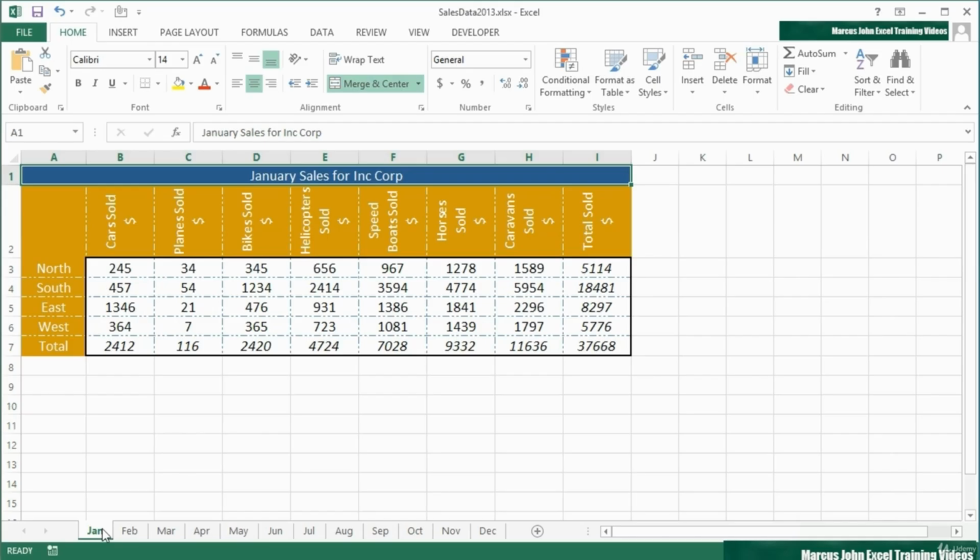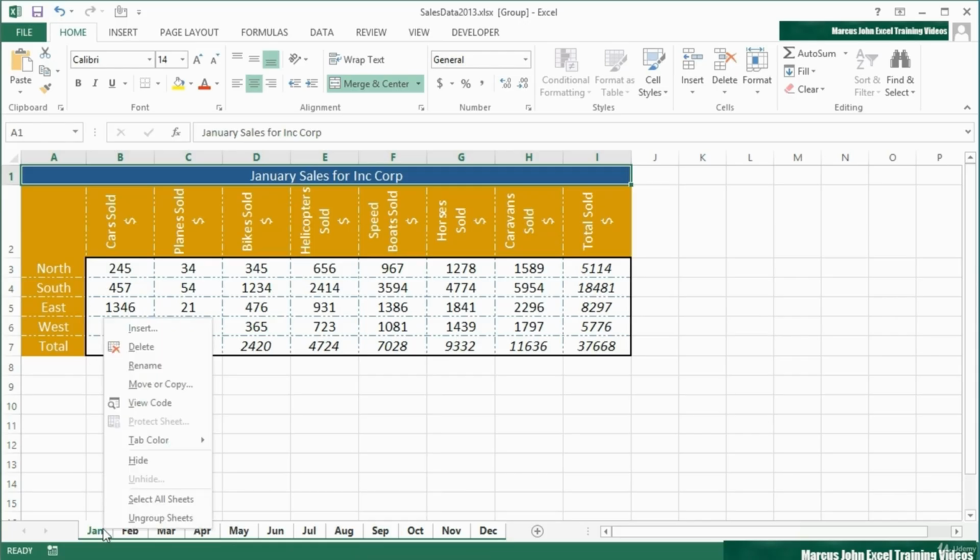The easiest way to achieve that is by clicking on the first sheet and then holding down the Shift key and clicking on the last sheet. That will then select all of the sheets. Anything I do now happens in all of them. If I want to unselect, I right click and choose Ungroup the Sheets.